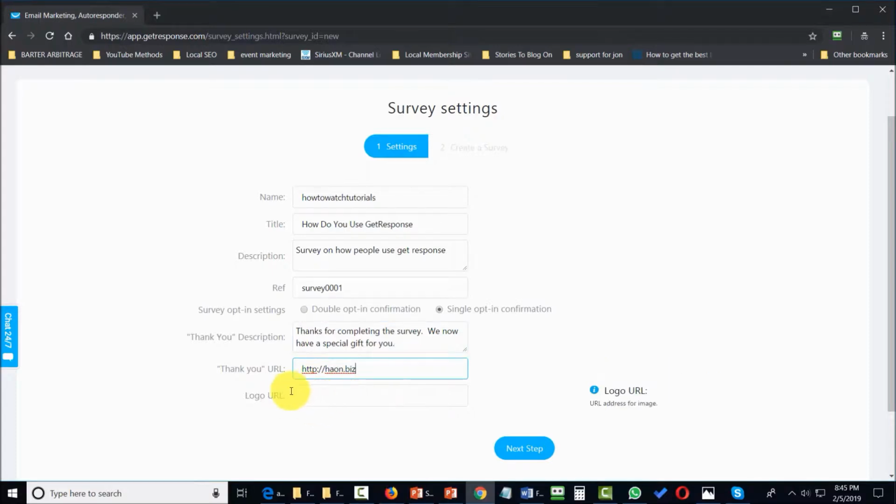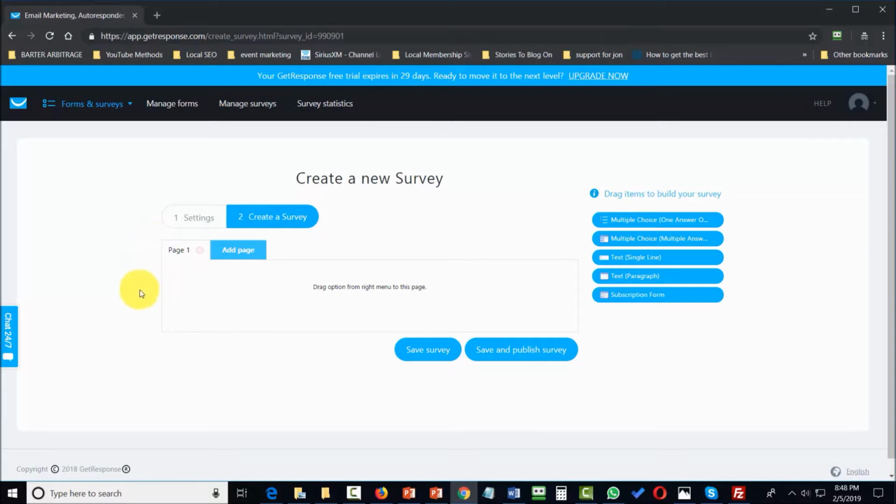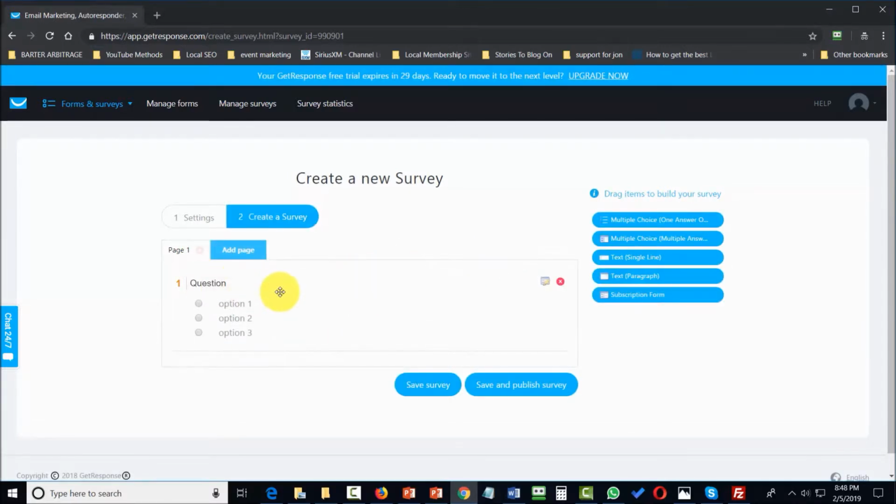Now if your logo is already on your server, you can place the URL for that logo in this dialog box. Once you have all your information there, you can then click Next Step. Now once you reach the survey creation tool, you'll have several different kinds of questions that you can add to a particular page. And you're going to start with page 1. And so you can add questions into page 1, and then you can begin to customize those questions.